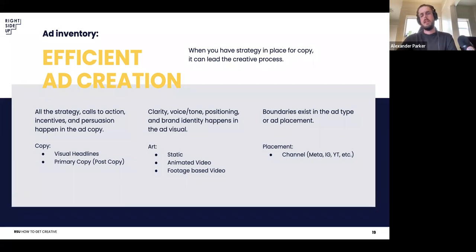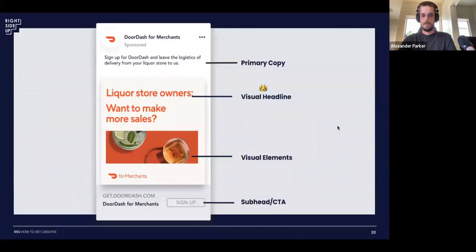Then finally, you have boundaries that exist in the ad type or ad placement. So obviously you want to be as native to different channels as possible and make sure that you're speaking in the correct voice of the channel that you're advertising on. So that can be the boundaries. That can also be the literal boundaries of like size or style of ad, if it's a carousel or if it's a video or if it's static. So that's what I mean by that.